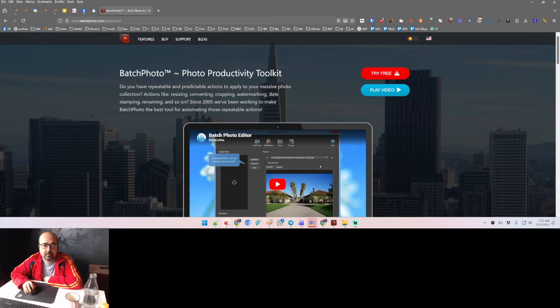I have been using a software called BatchPhoto. I've used it for quite a few years. It's my favorite tool for resizing and batch renaming photos. If I have a lot of photos to resize or to rename or to do some basic processing, this is my favorite tool. I use it mostly on Windows, but as far as I understand, the features on the Mac are the same.